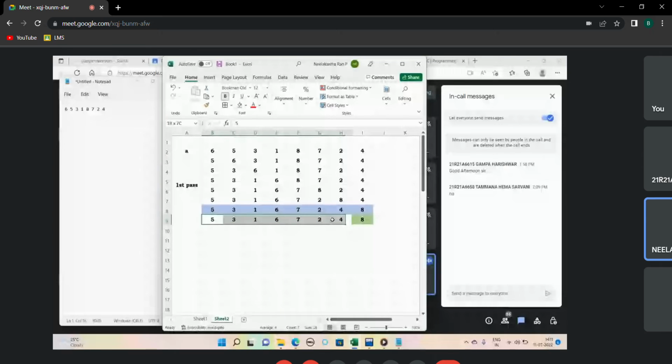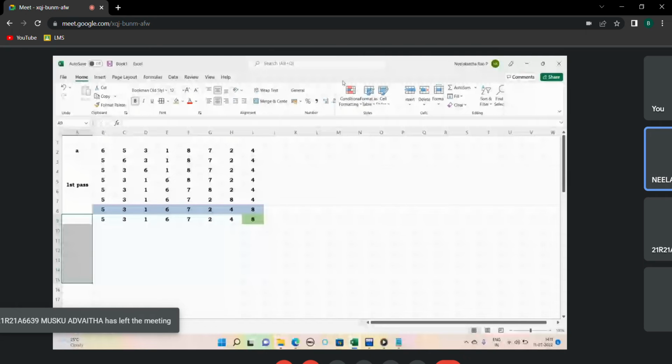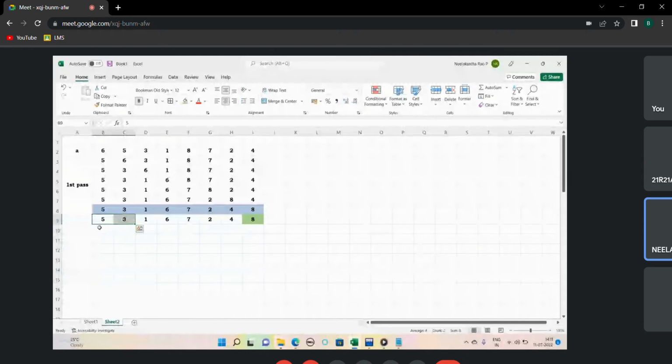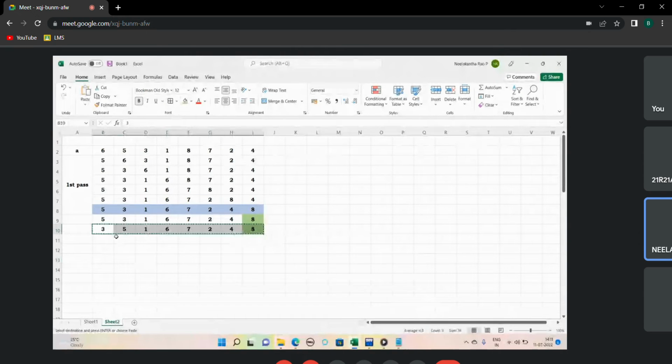Now can someone help me out regarding this one? Okay, we'll quickly do this one now. Yeah, so 5 is greater than 3, we'll have a swap here. 3 is swapped with 5, and next again a comparison is made between 5 and 1. So swapping happens between 1 and 5.